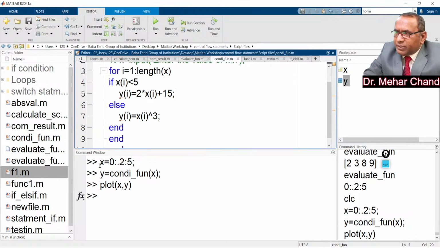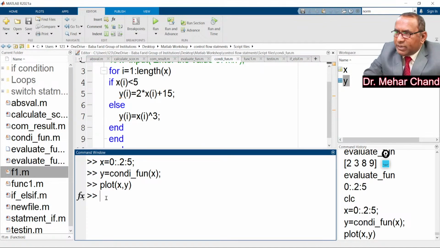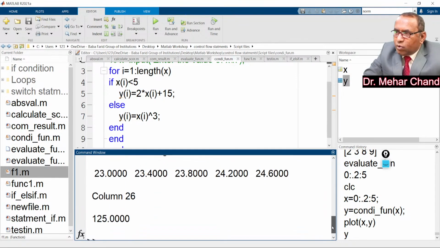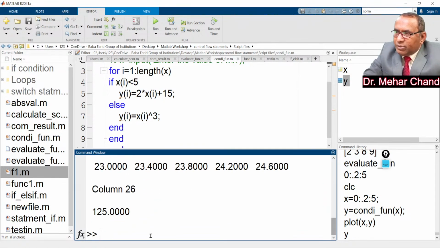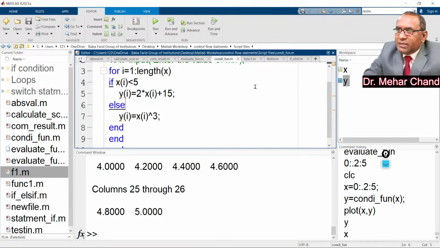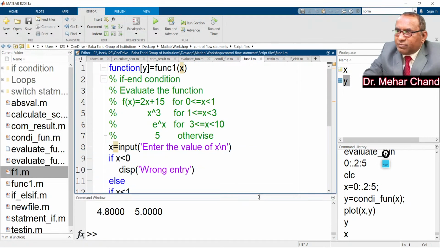So if you want to see the values of y, these are the values of y corresponding to the values of x. This is our x. Okay.